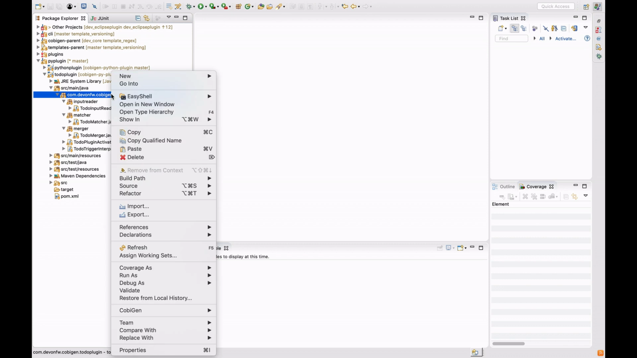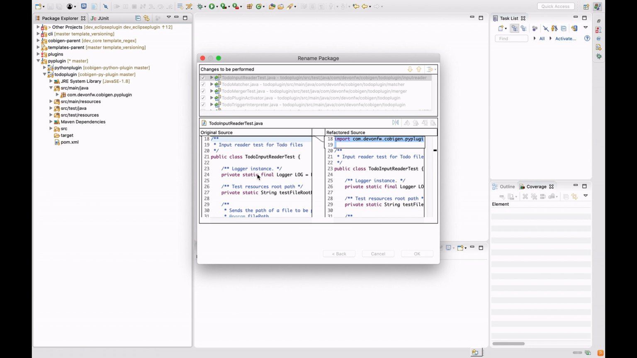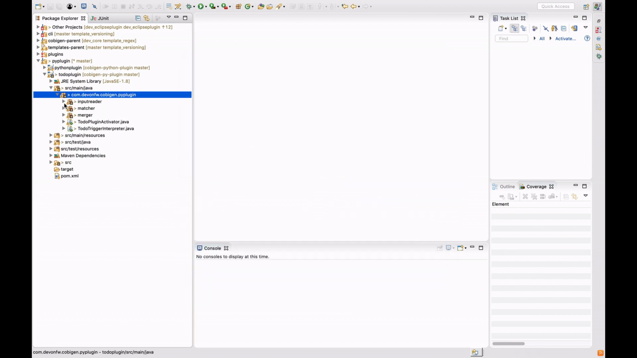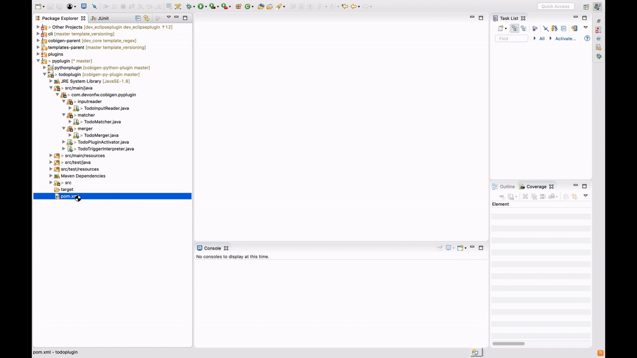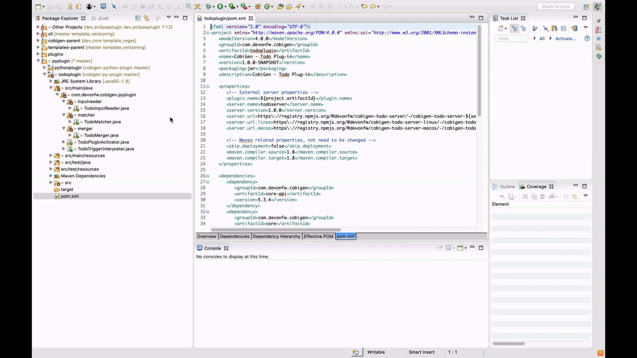We can do this with refactor, rename. So we'll replace to-do with py in this example and leave all options checked. This should be done for all package names that have to-do in them and for all Java files. Next, we need to go into this POM file and change the plugin name.